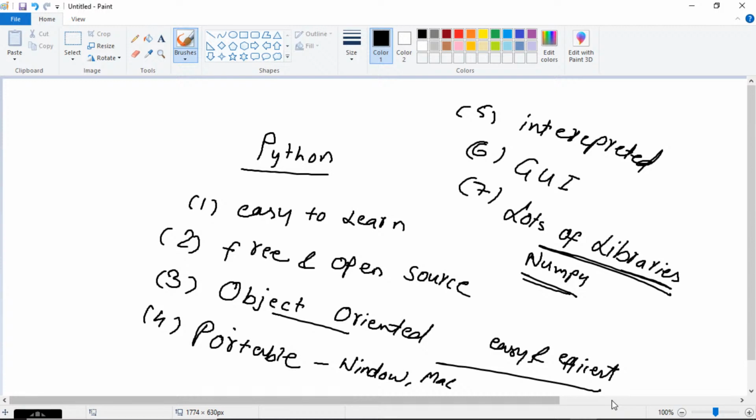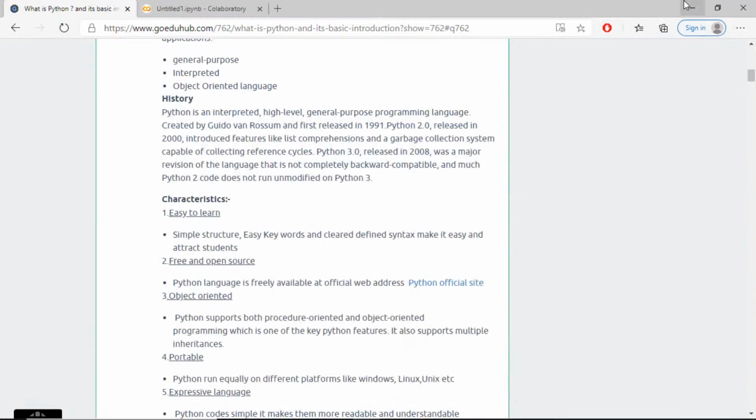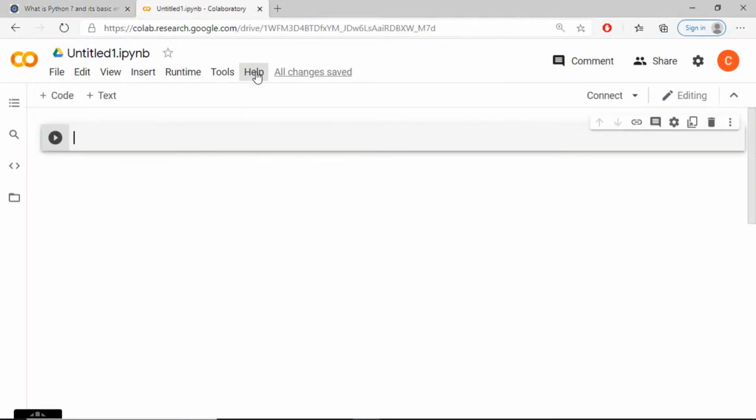Applications: there are lots of applications of Python. Now I can show you a code, like I just want to write hello world in Python. I have opened Google Colab. Just follow along with me and write the code along with me so that it will be easy for you to follow the class and you will learn something new.